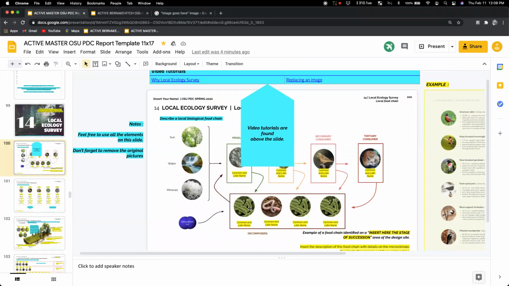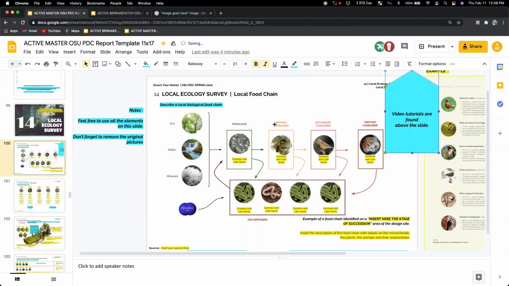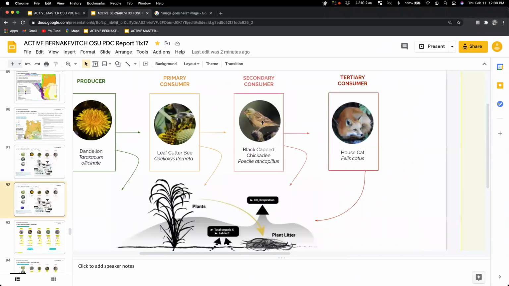images. And those images, some of them you can just leave: sun, water, minerals, things like that. But sometimes you'll get to things like your producer, your primary consumer, secondary consumer, and tertiary consumer, and you'll want to change these images. So the way we set this up, it allows you to change these out really easily.